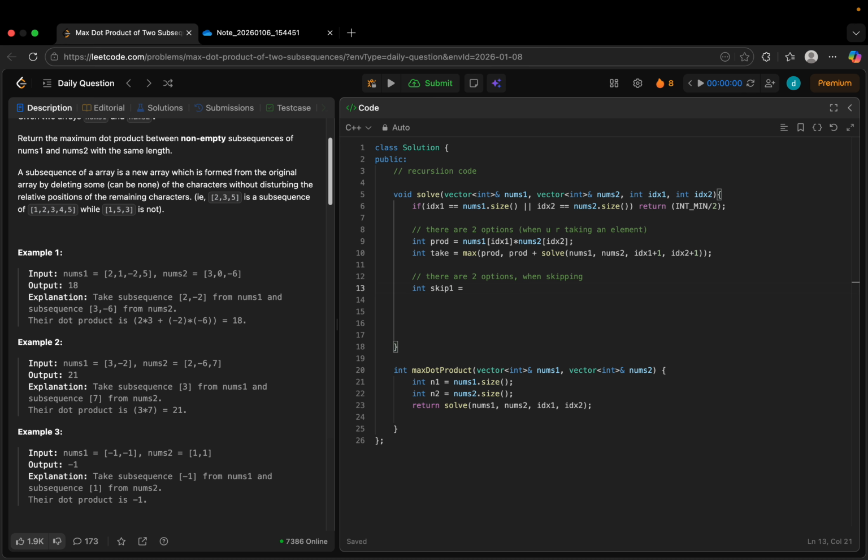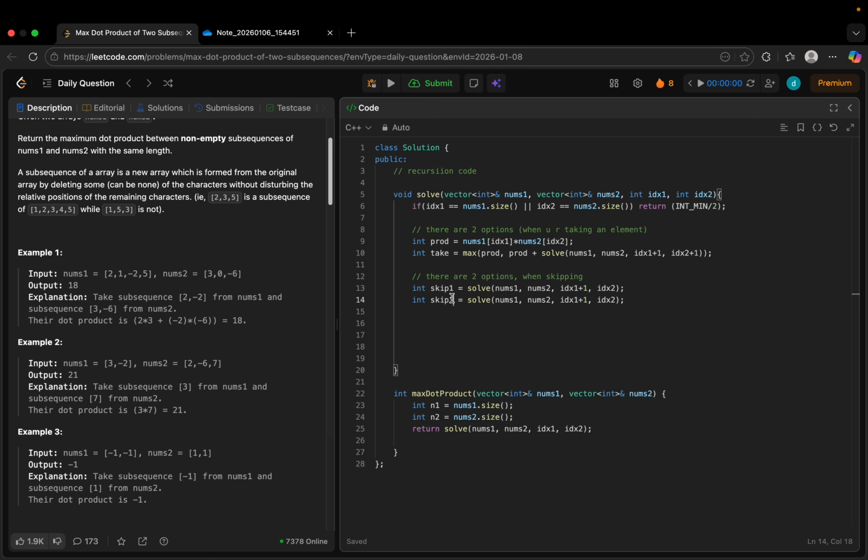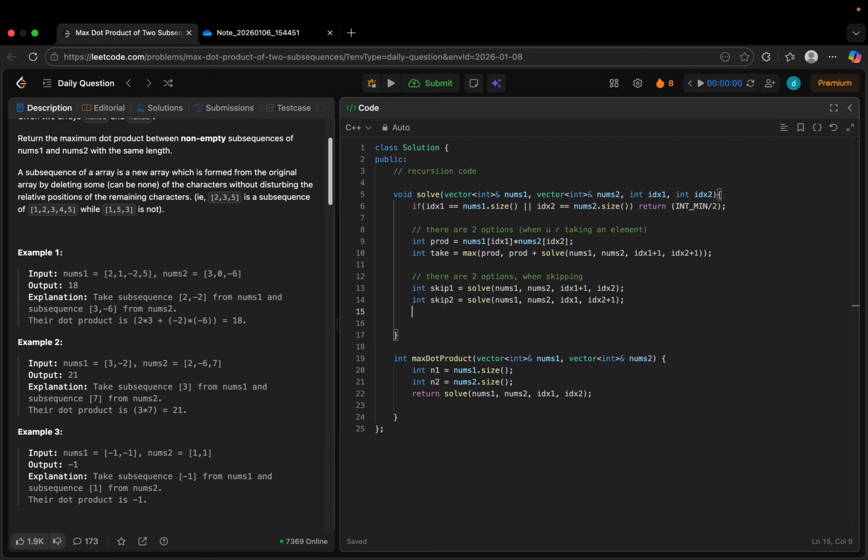Skip 1 is equal to, I'm just skipping nums1, so it would be solve nums1, nums2, idx plus 1, idx2. Or I will just remove the plus 1 here and increment here. So this is the case. Now what would be the output?